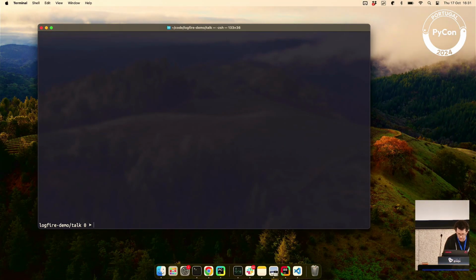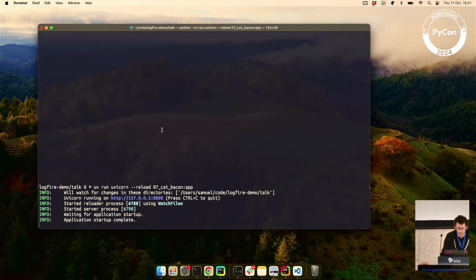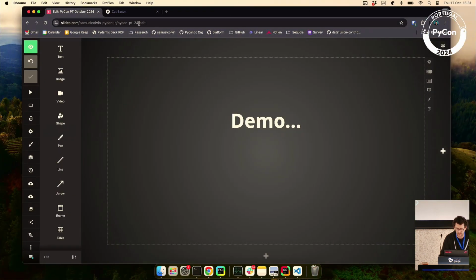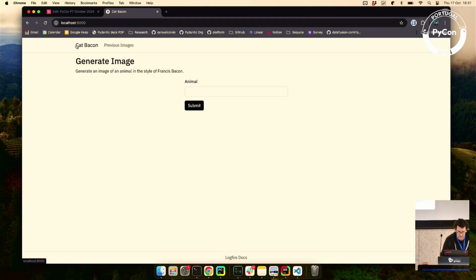Can you see that roughly? I mean, you don't need to read the words particularly, but I have a simple web application. It's built with FastAPI, which I'll show you in a minute, and I'm running it here with Uvicorn, and this is it running. It's called Cat Bacon, and it allows you to generate an image of any animal you like in the style of Francis Bacon.